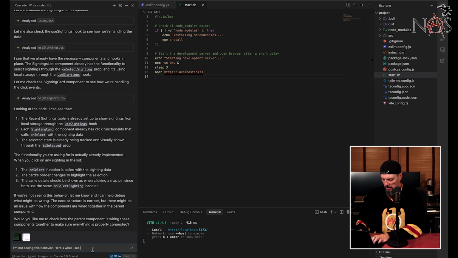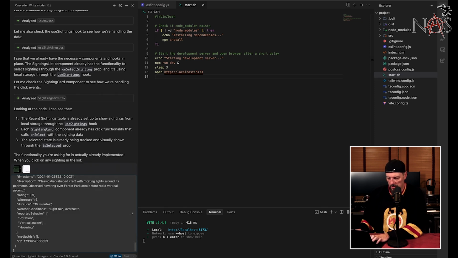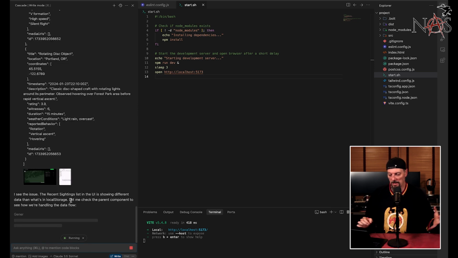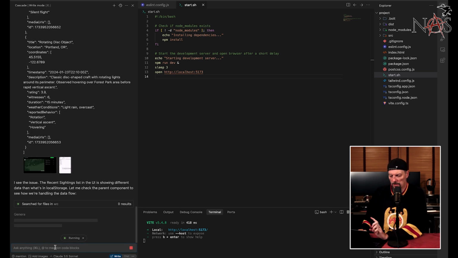Here's what I see. Screenshots. Here's the value in local storage. So now it has the visuals of what I'm seeing. It has the actual data that's stored in the local storage. And now it's going to try to figure out what's going on. While it's trying to figure out what's going on, I'll show you a couple more fun things.